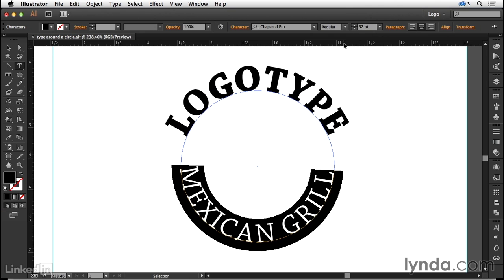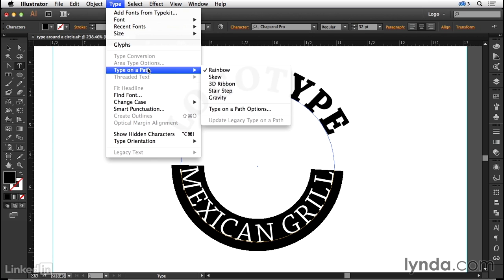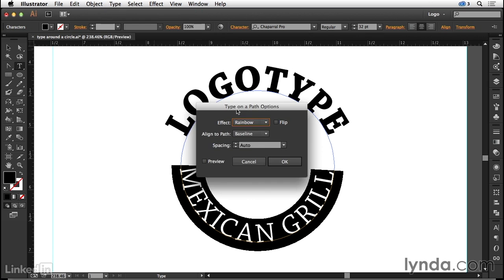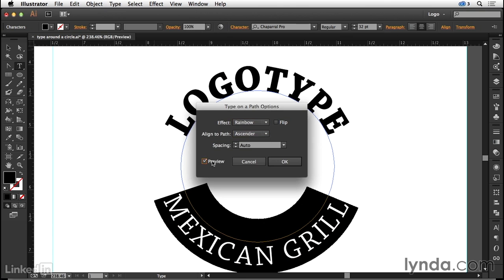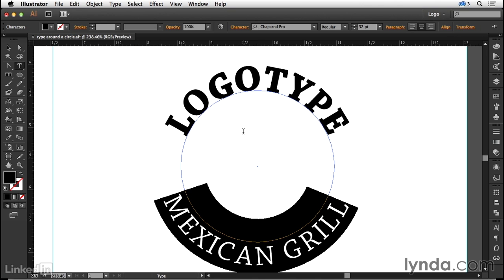Now the problem here, and you are always going to have to go through this step, is that the type is aligned relative to the baseline. That works for the type at the top of the circle, but not for the type at the bottom of the circle. So I need to come to my type on a path options and say align to ascender. Turn on my preview and you can see that's what we're going to get.